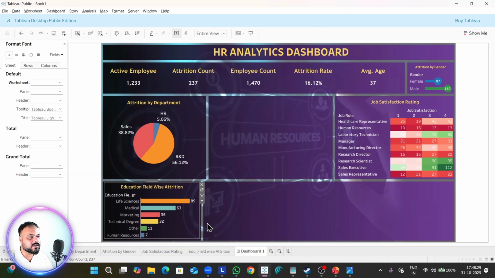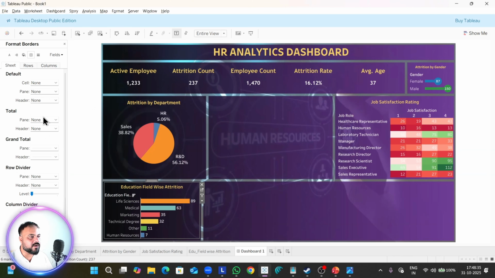That's it. But we can still see one line, so that's our choice if you want to see that line. Otherwise, go to the border, go to the column divider, sorry. So it's already nothing over there.